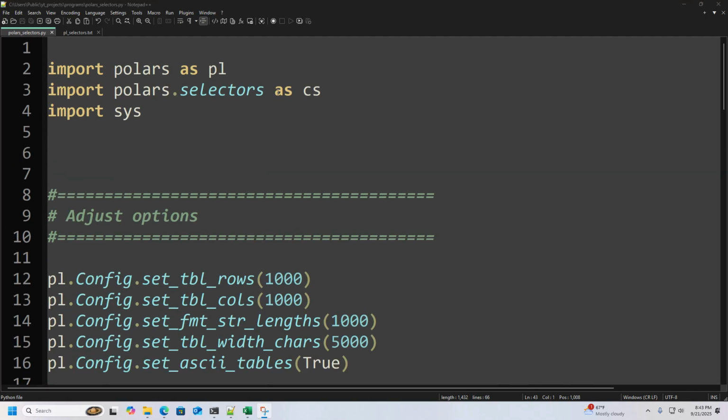So today I'll be talking about Polars selectors using Python. Selectors are a really powerful tool that Polars has built in that enables you to point to multiple columns simultaneously using a variety of criteria.